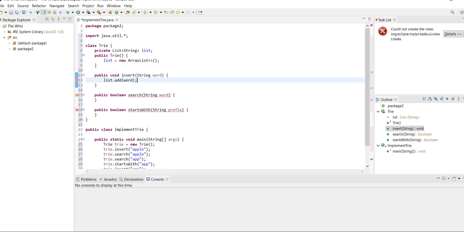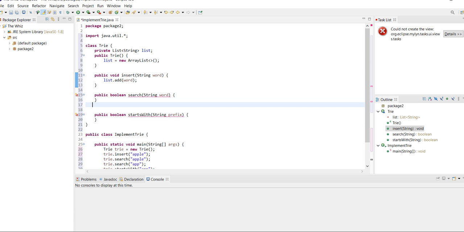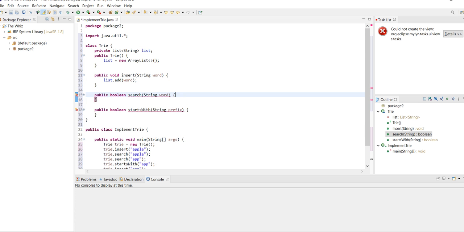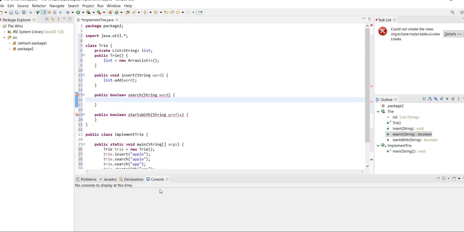And if you don't know what a list is, I really recommend you check out my previous videos where I do explain this data structure in more depth. Inside search, we could do a binary search, or we could iterate through the list and see whether this word exists, but luckily list already has a method that does it for us. So just return list.contains word.